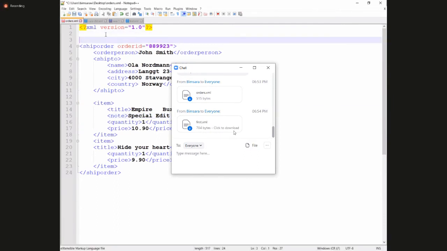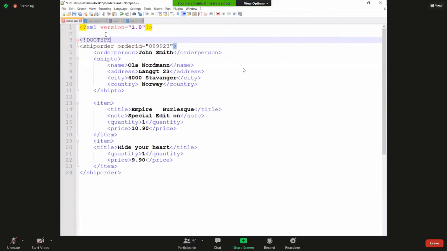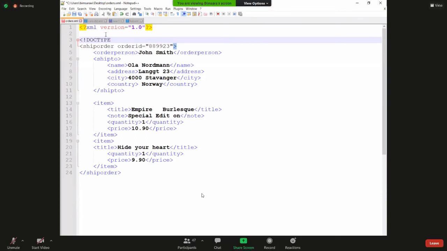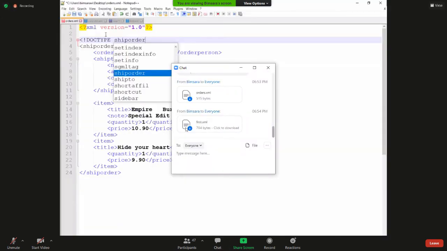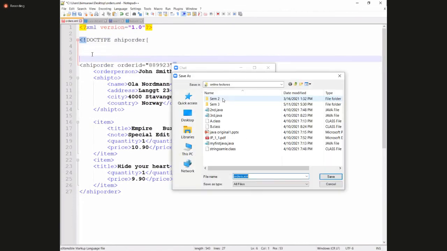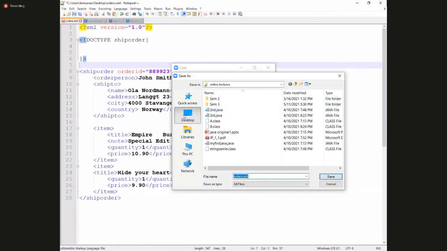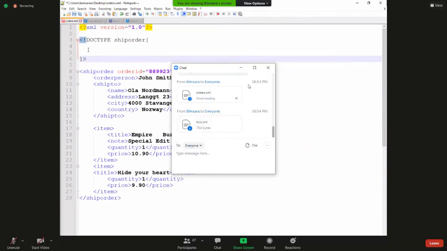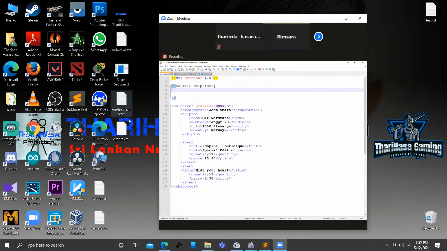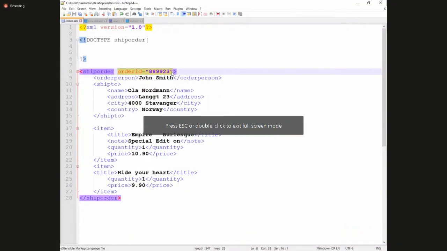Right, I will take the start for you. Now, we have to define the doc type initially, which is the root element, which is the ship order. You're starting the DTD like this, and you are ending the DTD like this. Whatever things that you are defining should be inside this. And there's an attribute called order ID also, which you have to take into consideration.